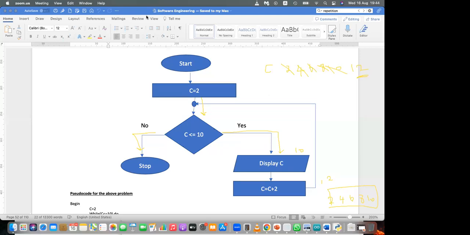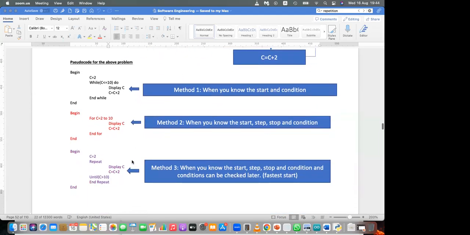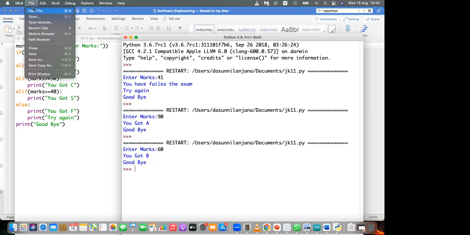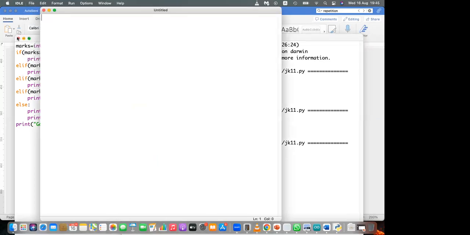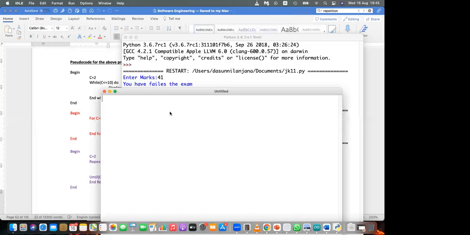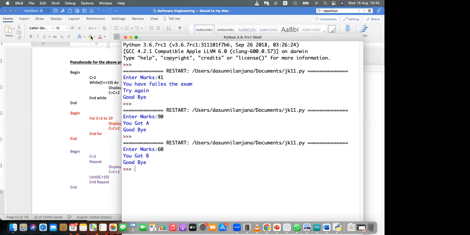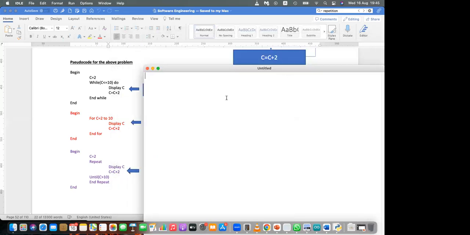Okay, next. This can be done in a few ways. There are several ways to do this, and it is explained here. So the first method is begin, C equal to 2, while C less than 10, do, and increase this. Let's translate the same to Python now. I'm going to take a new file, and we'll write the code. I'm going to translate this pseudocode now.